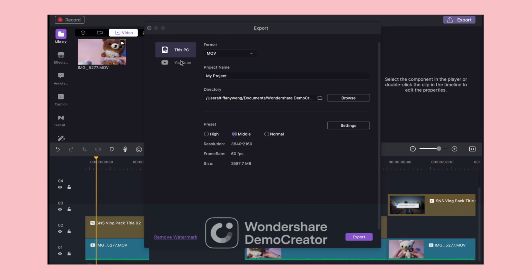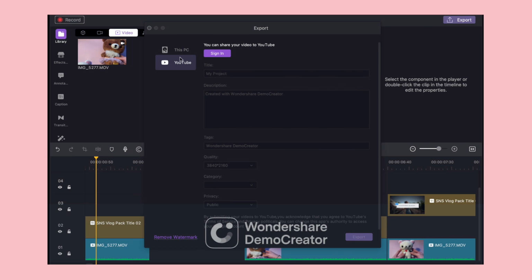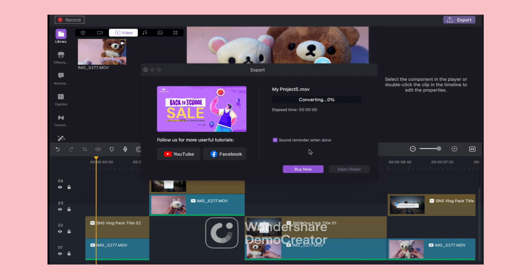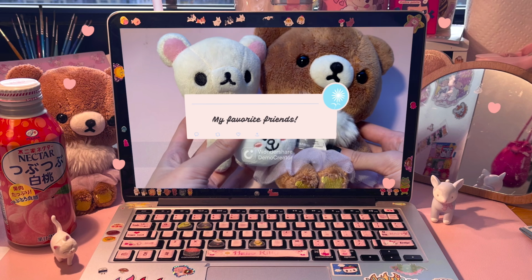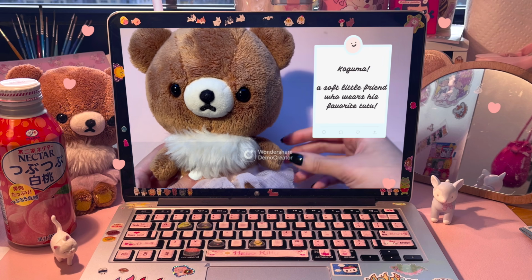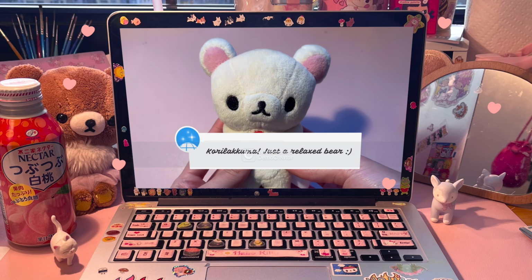And when you export, you have an option to export directly to YouTube, which is really amazing. But I'm just going to be exporting it to my laptop today. And you just click export and it does all of it for you. And when you finish, it looks really amazing and cute. I love how these little animations look. I think they look really professional. So I will be using them more for sure.